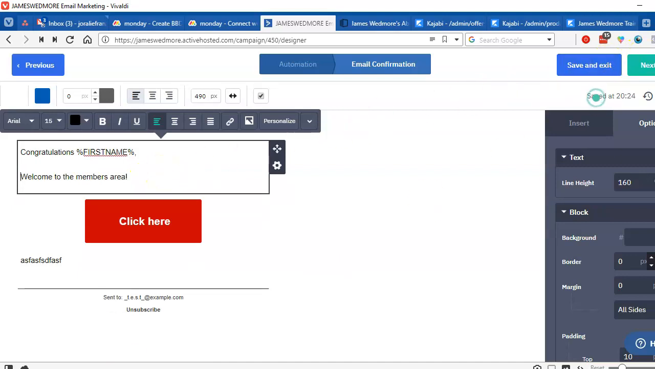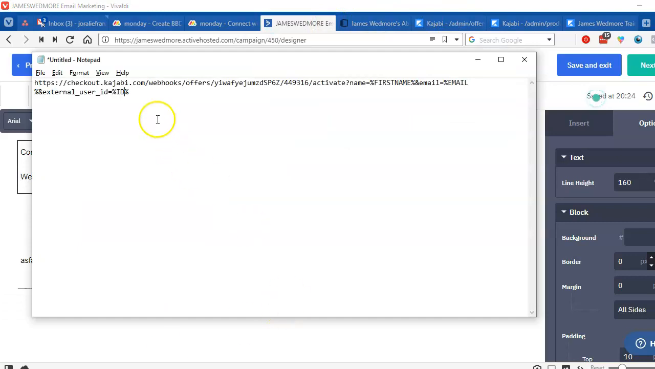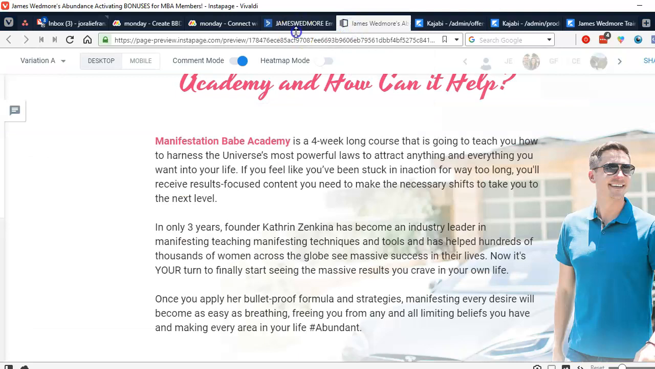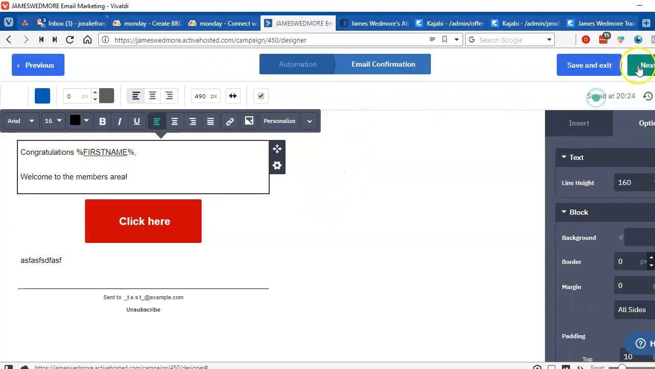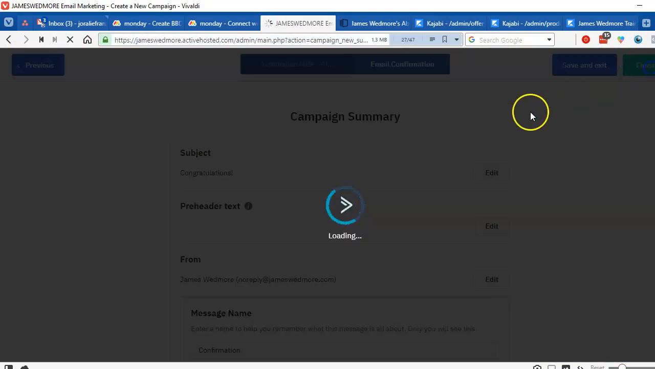Let's go back to this here, and ID is equal to, so let's delete this and use subscriber ID. Okay, so external user ID is equal to subscriber ID. I think this is the correct webhook that we're going to use, and we will test that out later. So we are going to save and exit, next, and finish. Let's finish this up to go back to the automation editor.